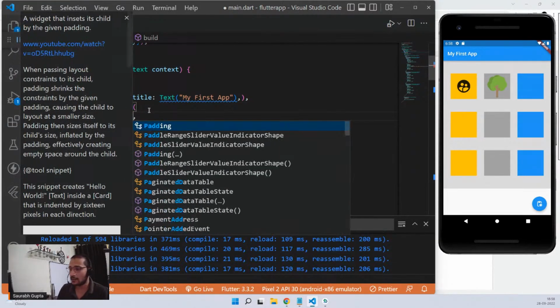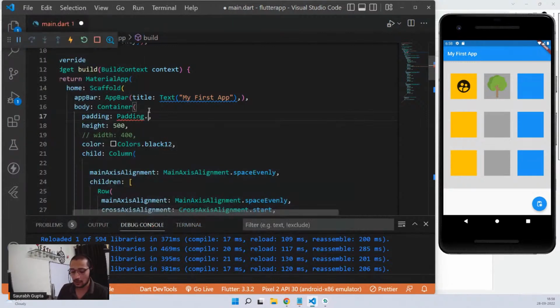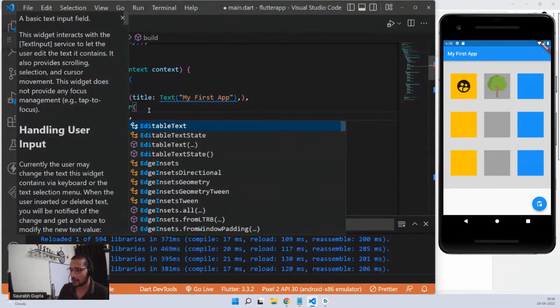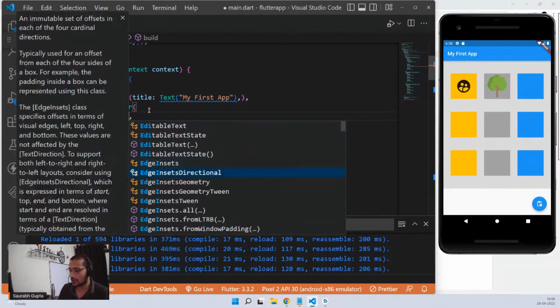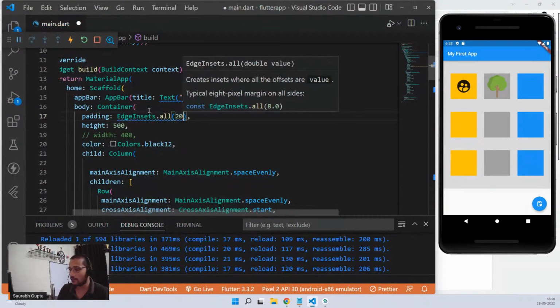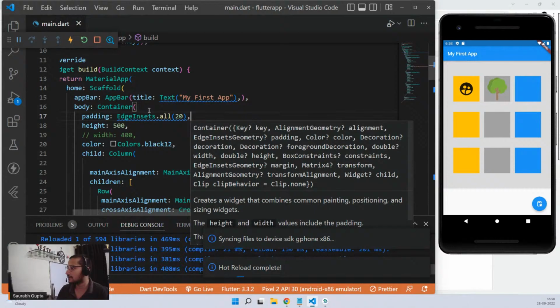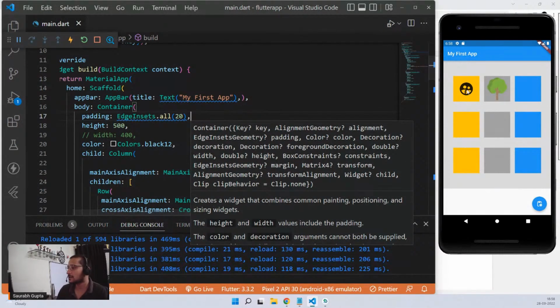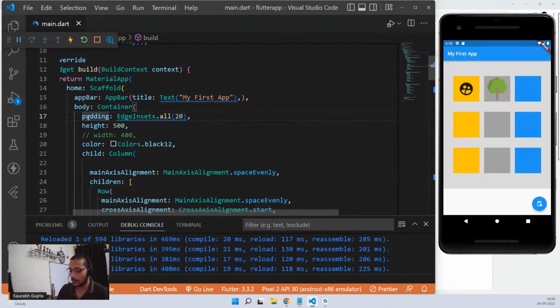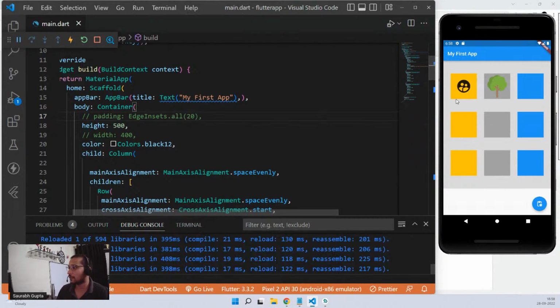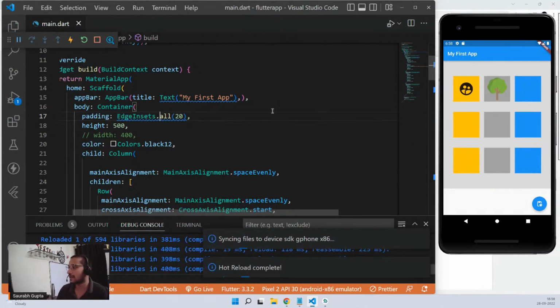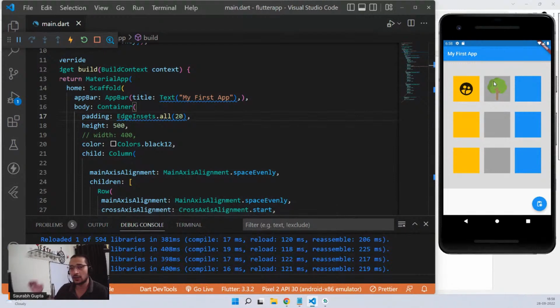Padding, and padding dot edge insets. Sorry, just edge insets. So edge insets dot all sides. I want a padding of 20. Let's see. And here we go. Now it's working. So now I can see the container got padded. See that, guys? So by default, the container was like this. If I add a padding, it adds 20 from all the sides. And your elements go a little low because now there is some padded area around it. So that's how padding works, guys.